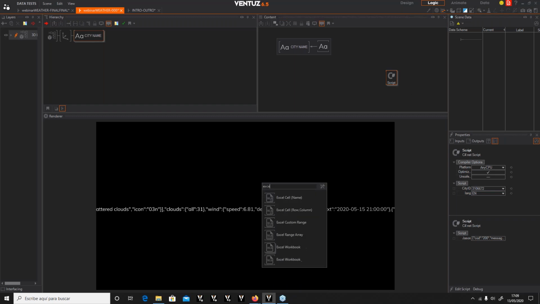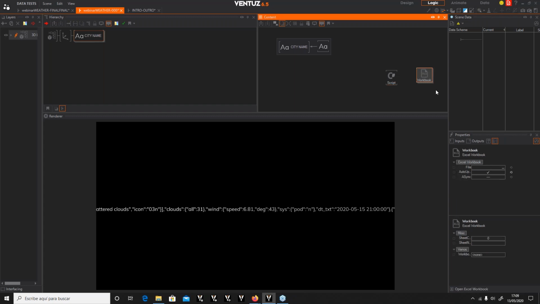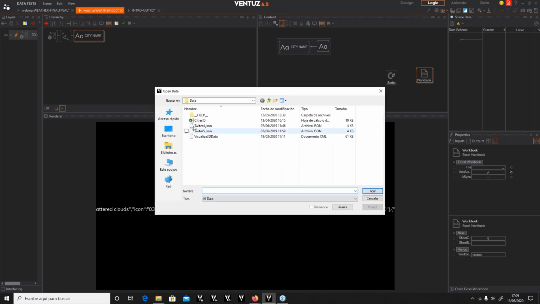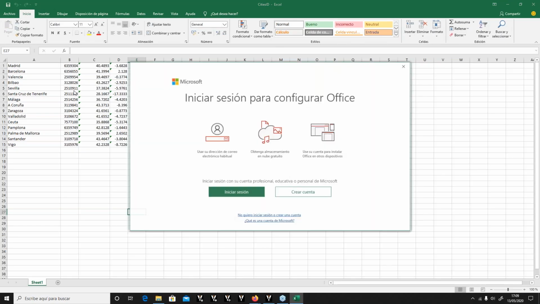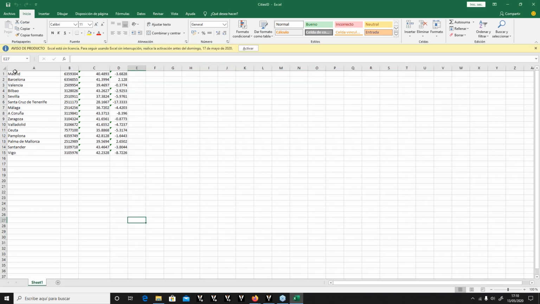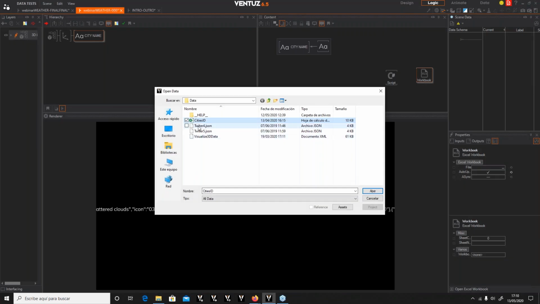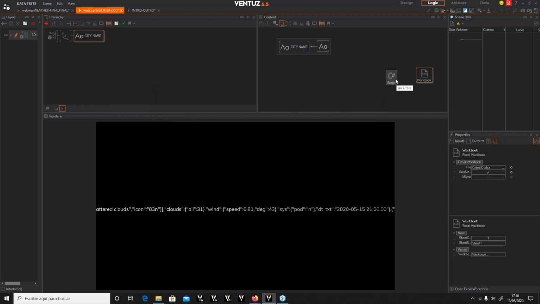What I've done is that I have created an Excel file that we can, of course, load inside of Ventuz, like this one. We open it with Excel. You can see that it's very simple. Basically, I have the name of the city. This ID is what this Open Weather API uses to retrieve the data for that particular location. And here I have longitude and latitude because that's another option that you can use for retrieving that data. But in this case, we're going to use the ID.